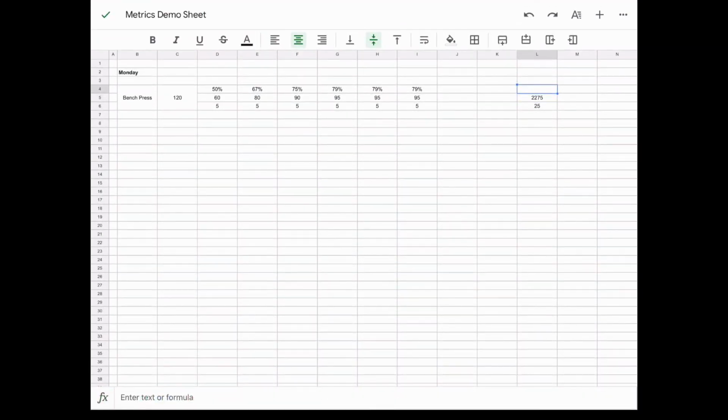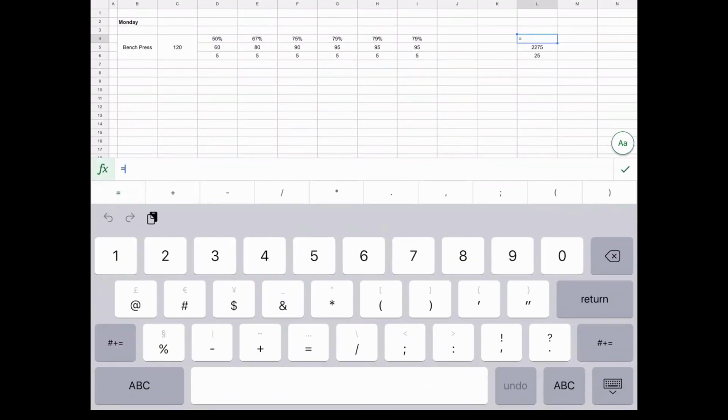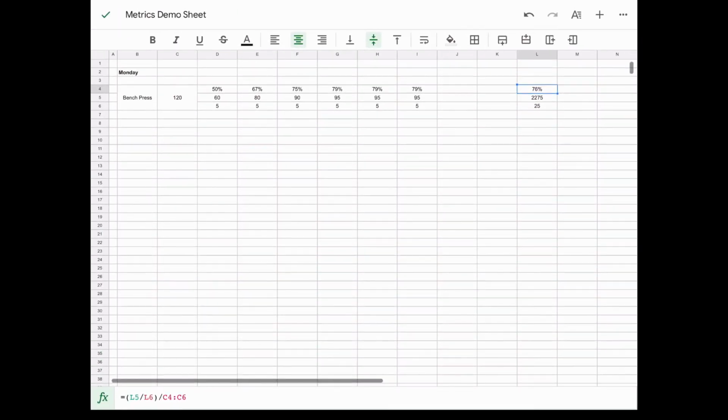So the last thing we need to do here is figure out the relative intensity. That is a simple formula, because it is simply the tonnage divided by the reps, which gives us an average weight, and then we divide that average weight per repetition by the 1RM. So let's go equals: tonnage divided by the number of repetitions. I will put brackets around that, and we will divide that by the 1RM. So there we go, that says 76%.